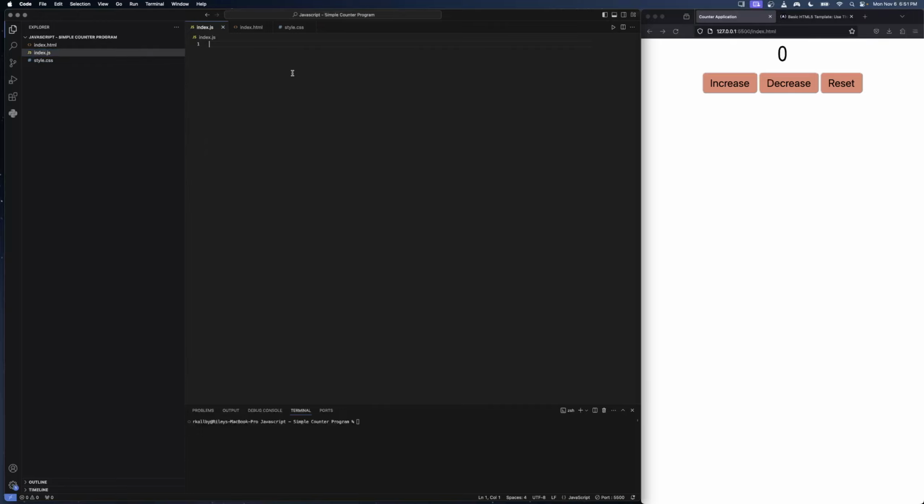So we're going to need some constants. First off, we're going to do a constant. We're going to call it decreaseBtn equals document.getElementById, which is what we want to reference by, and we have a name for decreaseBtn, and semicolon.